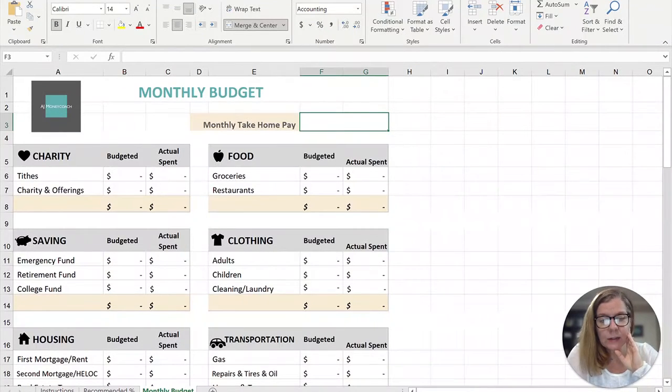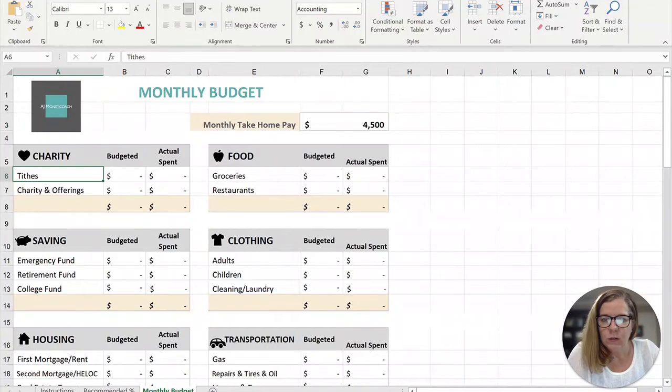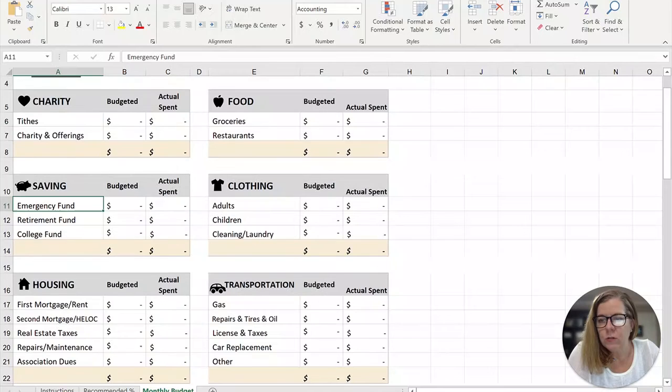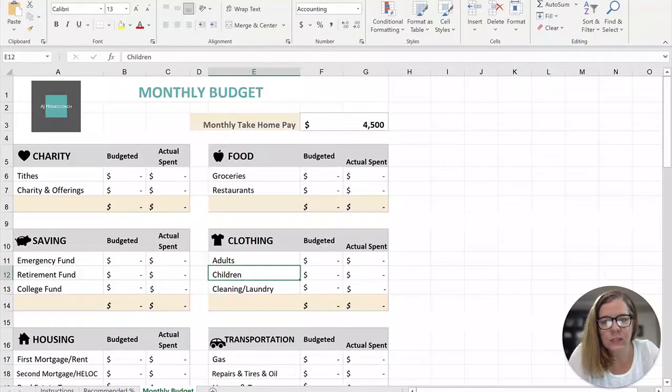So let's say, for example, that number is $4,500. That is your monthly take-home. That's what you have to budget with. So you're going to go into each of these categories here, and you can create your own. You can rename them to what you need. Not everybody needs all of these categories. Some people need some additional categories. It just depends on what you've got going on.